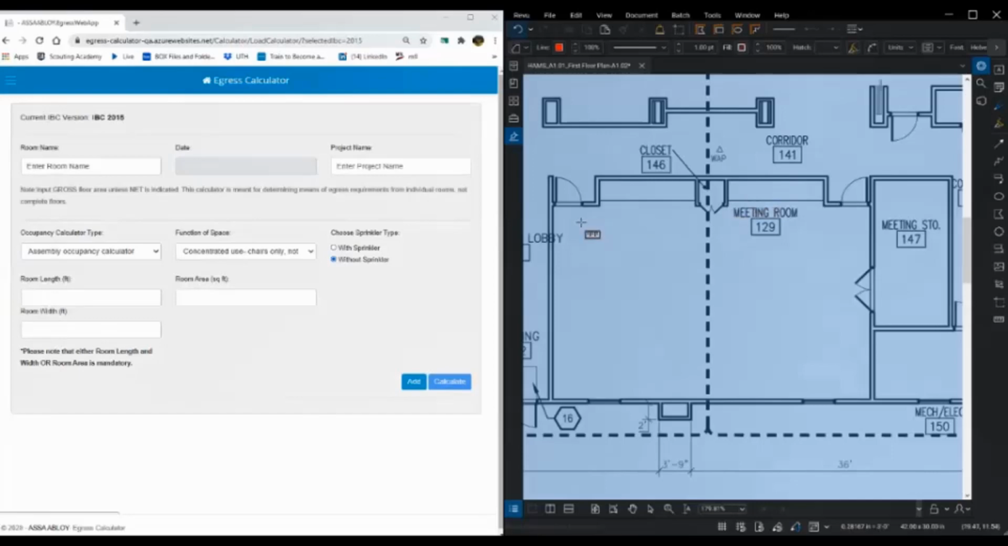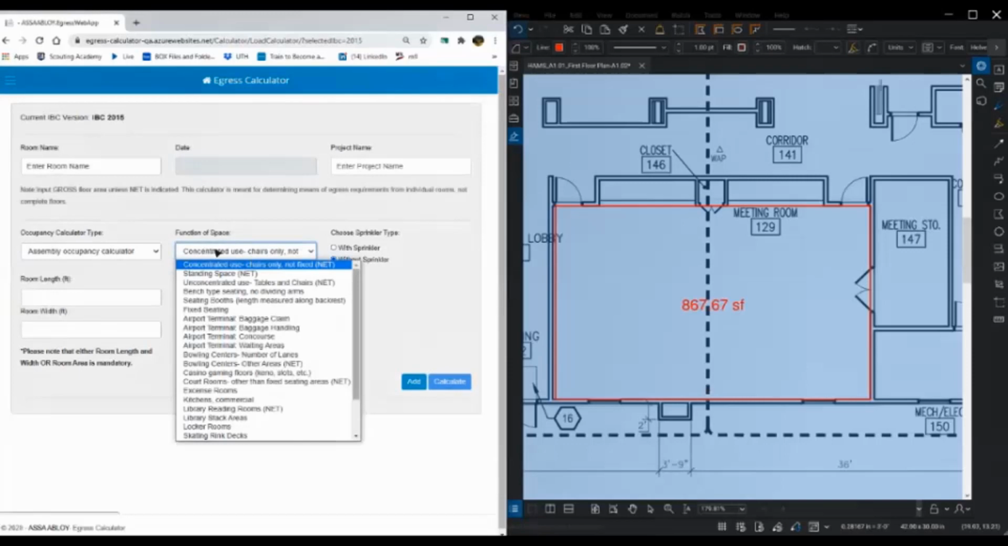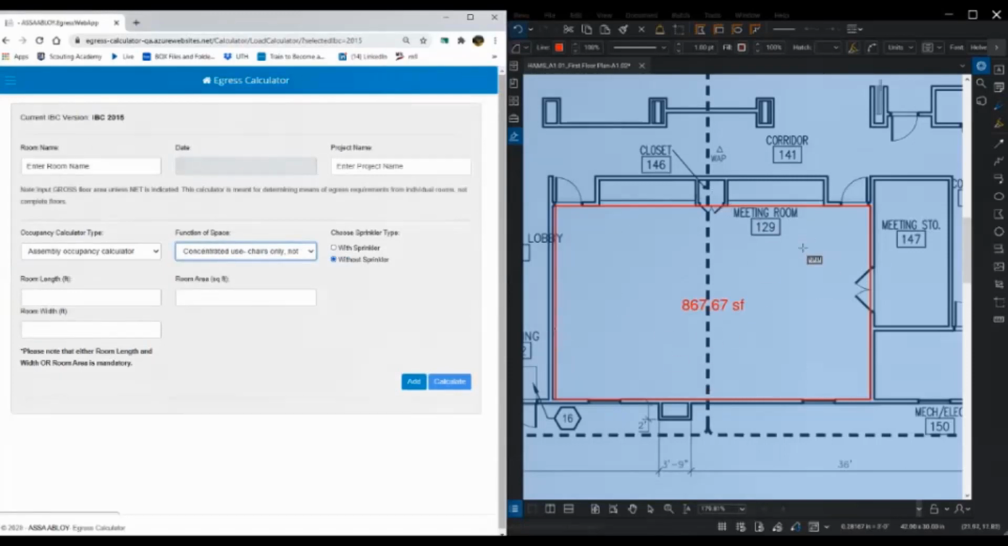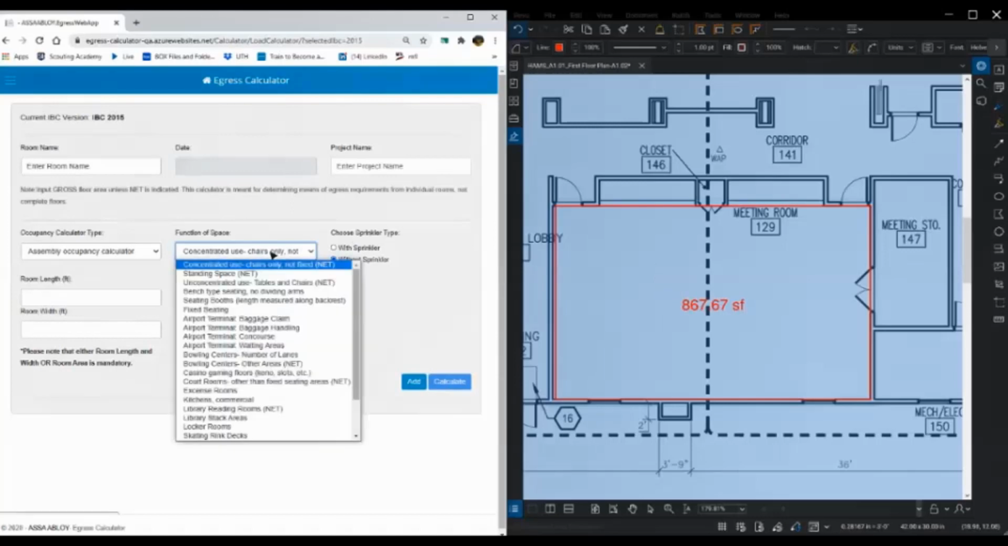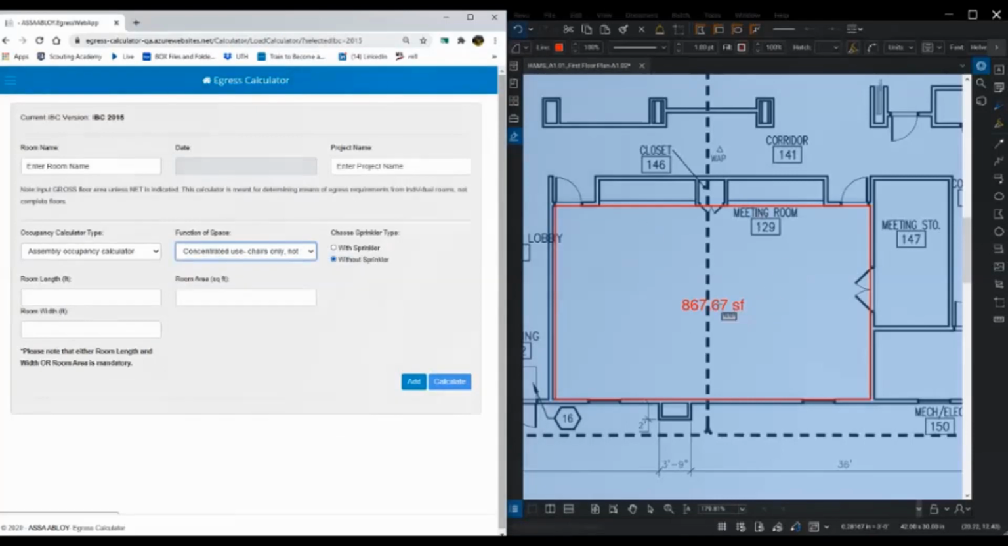And a meeting room can be considered either concentrated assembly or less concentrated assembly. And since a meeting room could be used for either purpose, we have to go concentrated, because there could be times where somebody rents this meeting room and all they've got is chairs, and they have a lot more people than if they set it up more like tables and chairs. We have to go with concentrated chairs only instead of unconcentrated to figure out whether this is assembly. Without sprinkler, it's still checked. I've got my square footage as 868 and hit add.